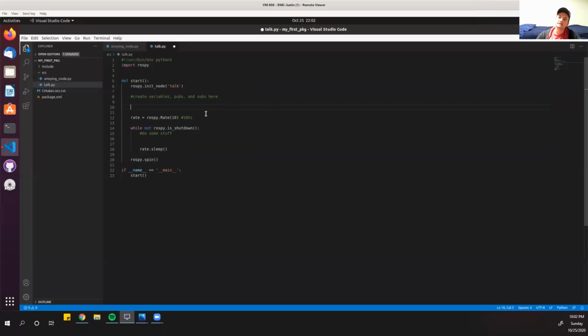So let's have it send out numbers. Numbers are fun. Let's go ahead and make a global num here, and this is Python, so we'll just make a variable that's num, and then below it we'll say num equals 0. What we're going to do is publish this number out into the world under a topic to get picked up by a subscriber. Talk is going to be our publisher, if that wasn't clear.